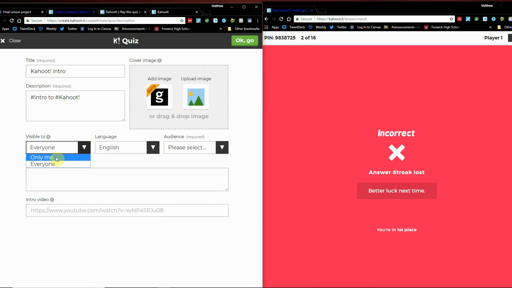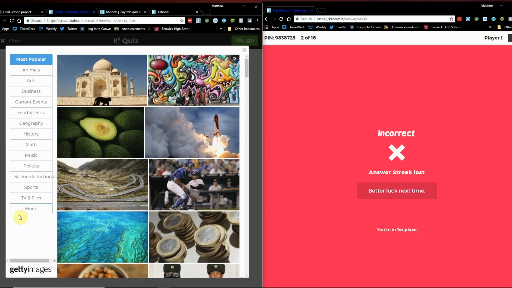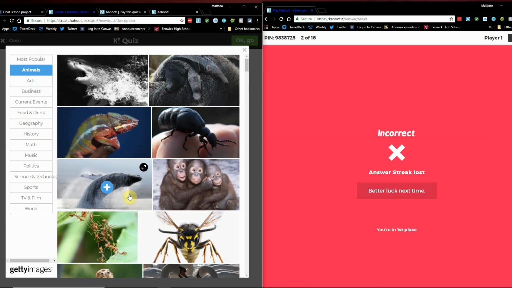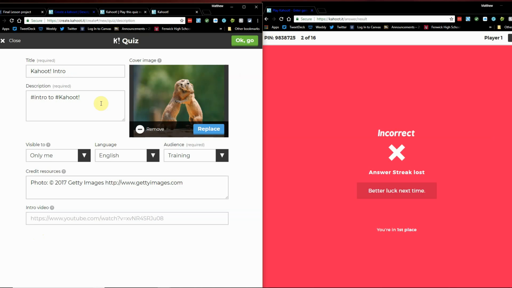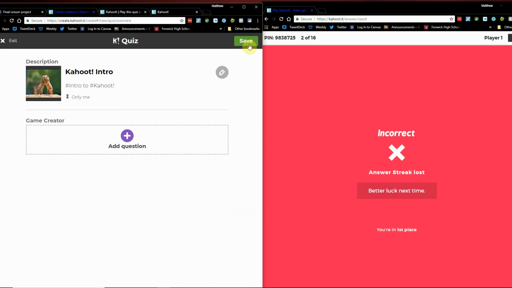Right now, since I don't want this to be something everyone can look at, how quickly I've thrown it together, visible only to me. Language, we'll leave it in English. Audience, we'll call this for training. Okay. The option to add an image. You can download your own, or this is a new function that they've recently added. Access to Getty images that are copyright free. So, prairie dogs, sure. So you can remove or replace the image when you're ready. Okay, go.